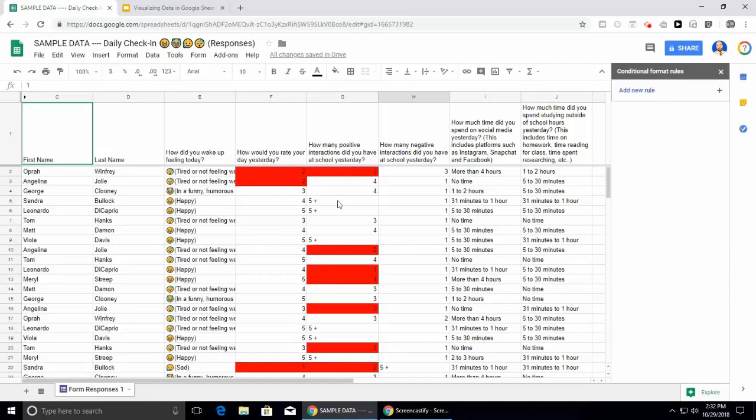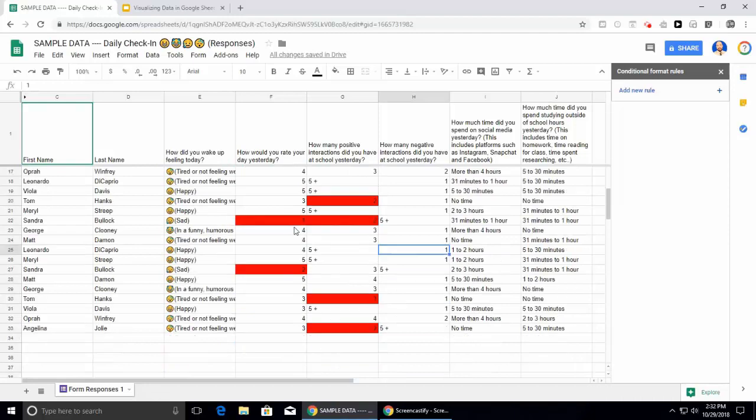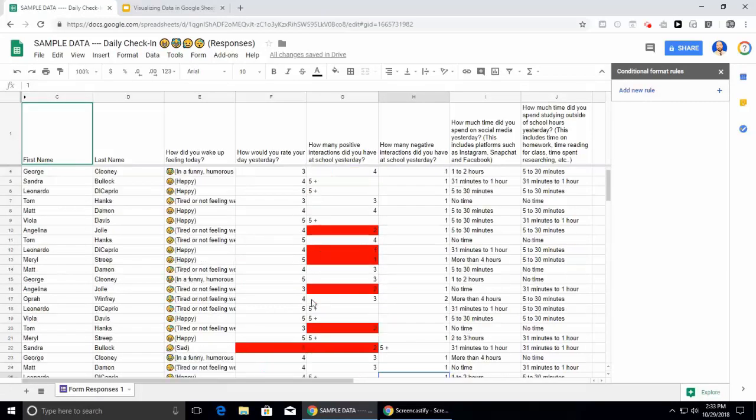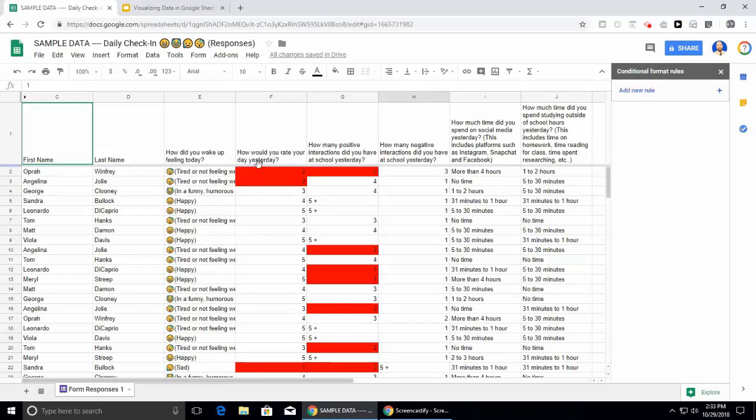Okay, so now we can see in columns F and G all the 2s and 1s showing up. Okay, they're scattered across the different rows here. So that would be kind of a visual warning to me if I see a lot of 2s and 1s, that students aren't having such a good time in school. They're rating their day lowly, and they're also not having too many positive interactions at school. We could add a new rule to that for the 4s and 5s. Or we could do another thing.